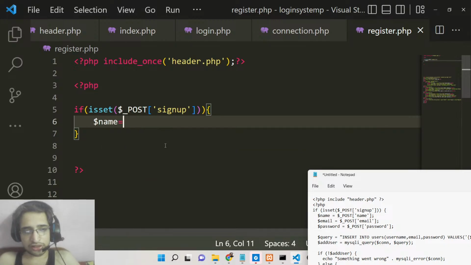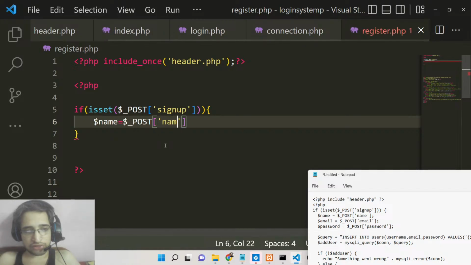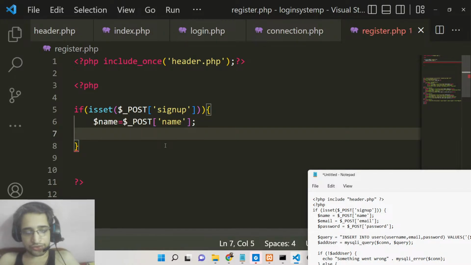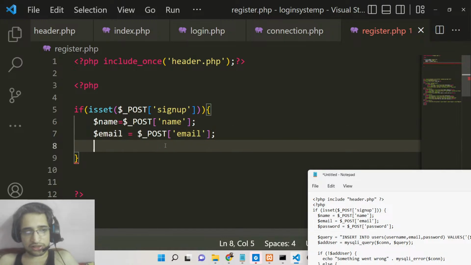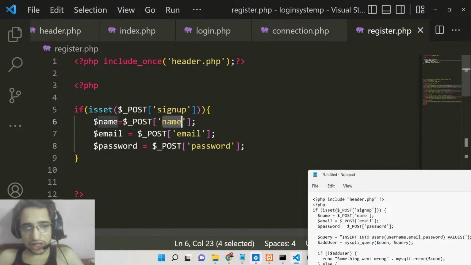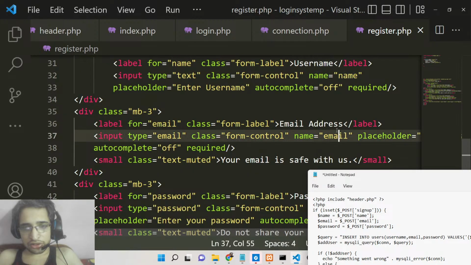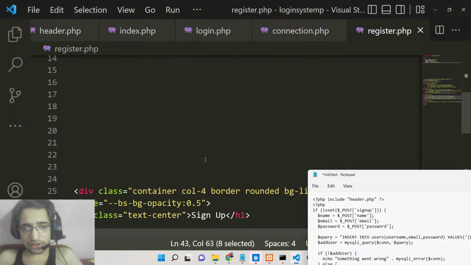So we will get the name here by simply $_POST with the name attribute which we have given to the username, which is name. Similarly, we will get the email address like this. And also we can get the password like this, $_POST password. So these all are the name attributes you have given in the HTML, guys. You can see name, this is email, and this is password. So these are all the name attributes.